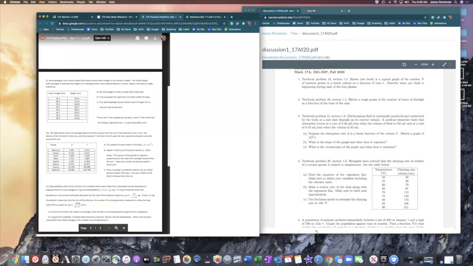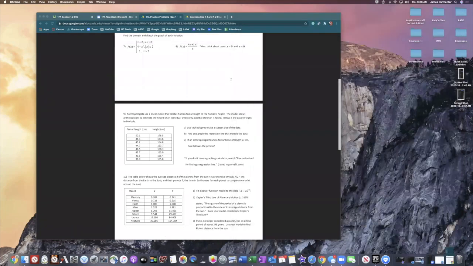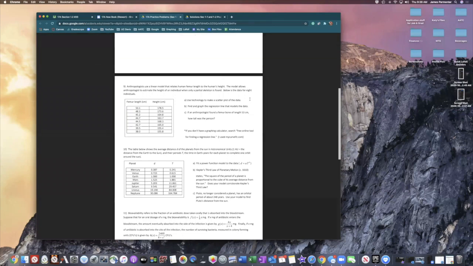So this problem is similar to problem 4 he has asked you on the group homework. So here it is. I'm going to read it. Anthropologists use a linear model that relates human femur length to the human's height. The model allows anthropologists to estimate the height of an individual when only a partial skeleton is found. Below is data for 8 individuals. So here's the data, the femur length versus the height in centimeters.